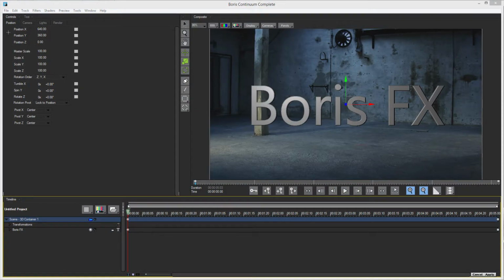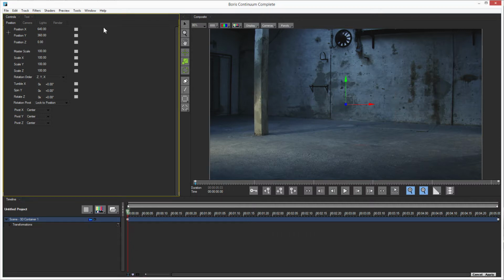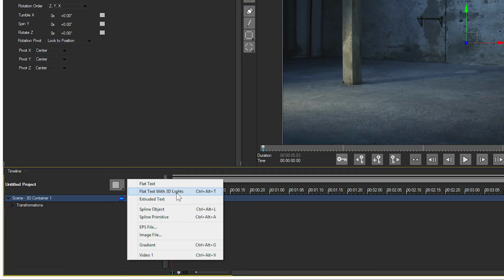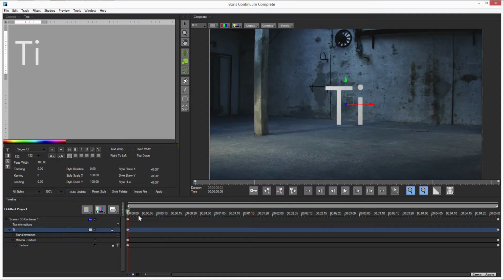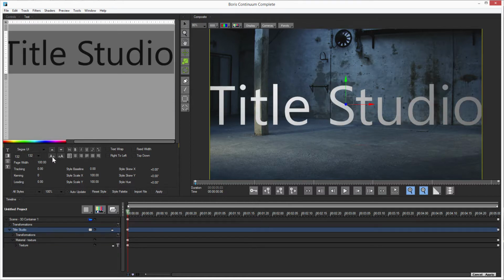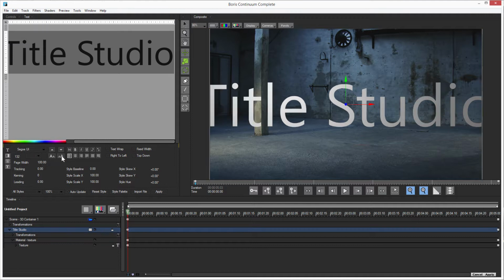We're going to have a quick look at some of the 3D capabilities available to us in Title Studio now. So if I delete the default text layer, I now have an empty timeline. And that's great. Let's create a new flat text now with 3D lights. And we'll just call this one Title Studio.